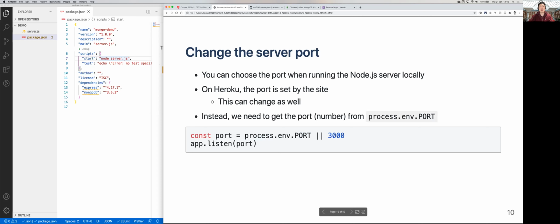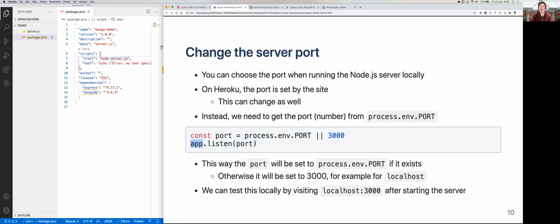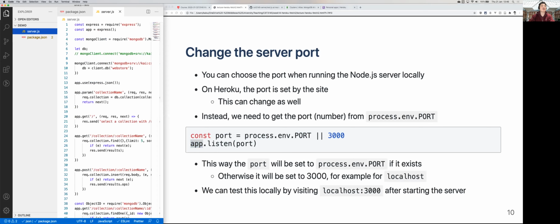Okay, and the way we set it like this just says that if this thing does not exist or is empty, then it will use 3000. For example, when you run this locally, this value would not exist, so 3000 would work. But if this exists, we're just going to use it as my port. So when you start your app, you listen to this particular port. And this is something you need to change in your server file.